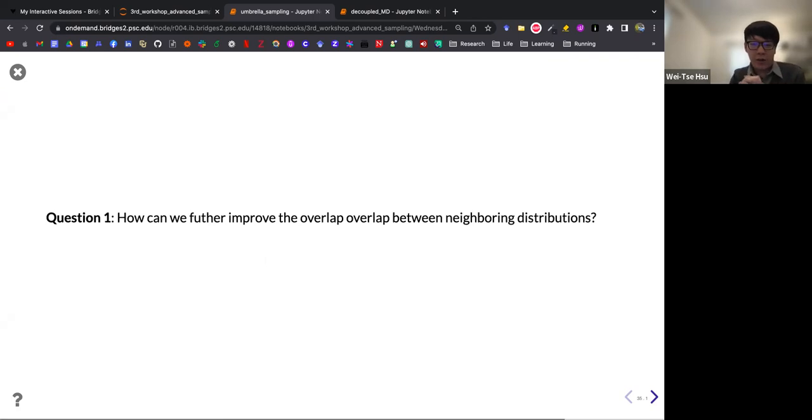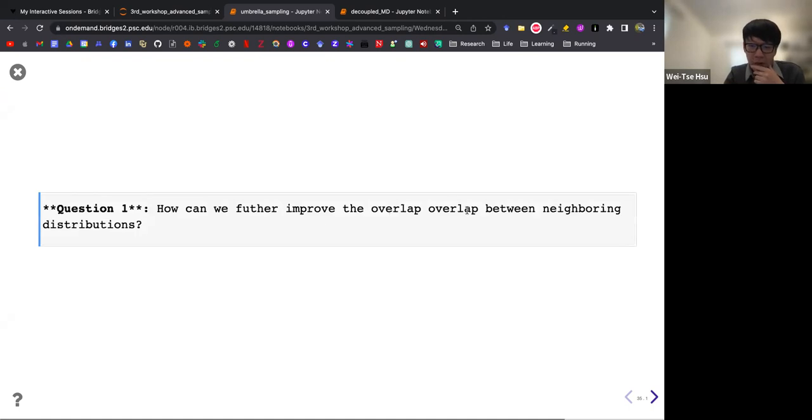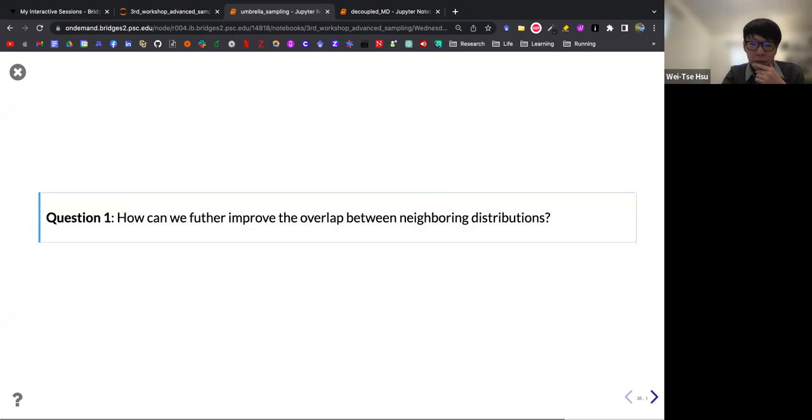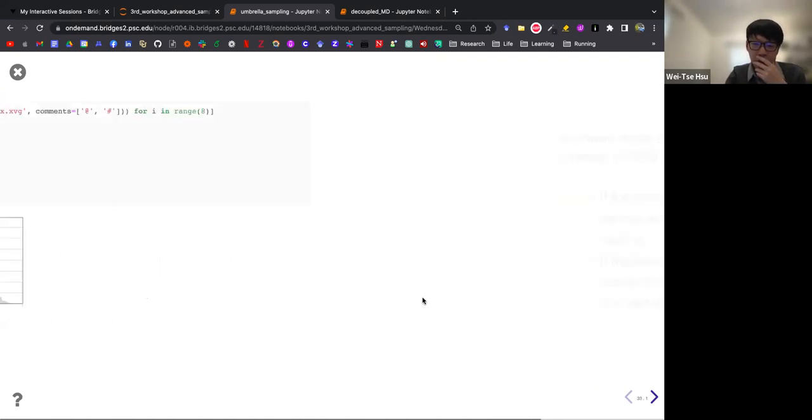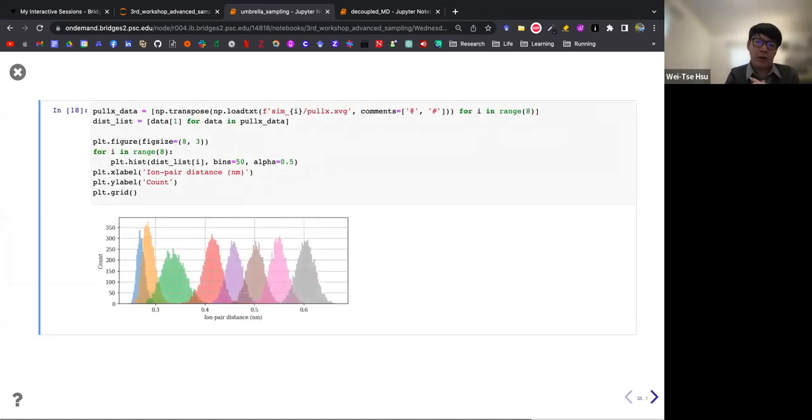Now here comes the first open-ended question that I put in the exercise. How can we further improve the overlap between neighboring distributions? I'll give everyone 1 minute to think about this question. And here is a figure that we are going to focus on.